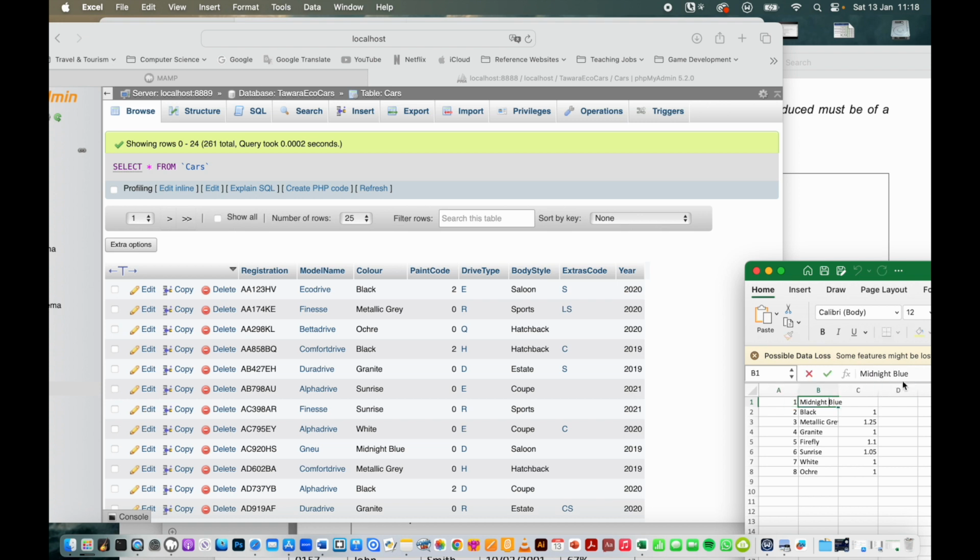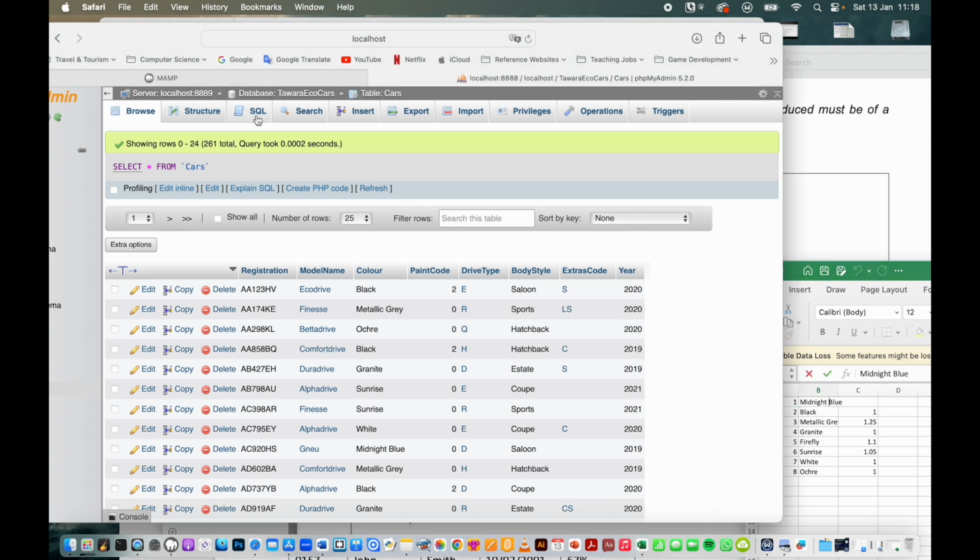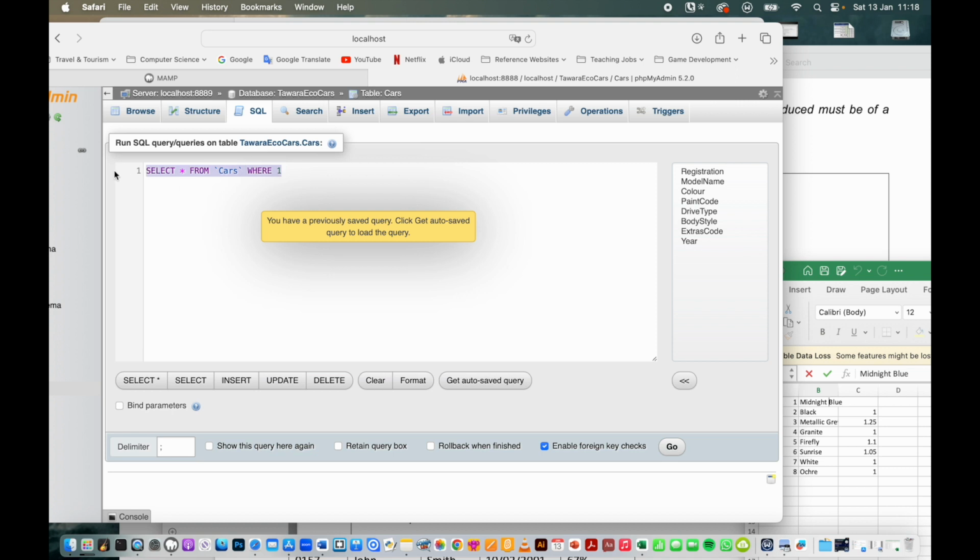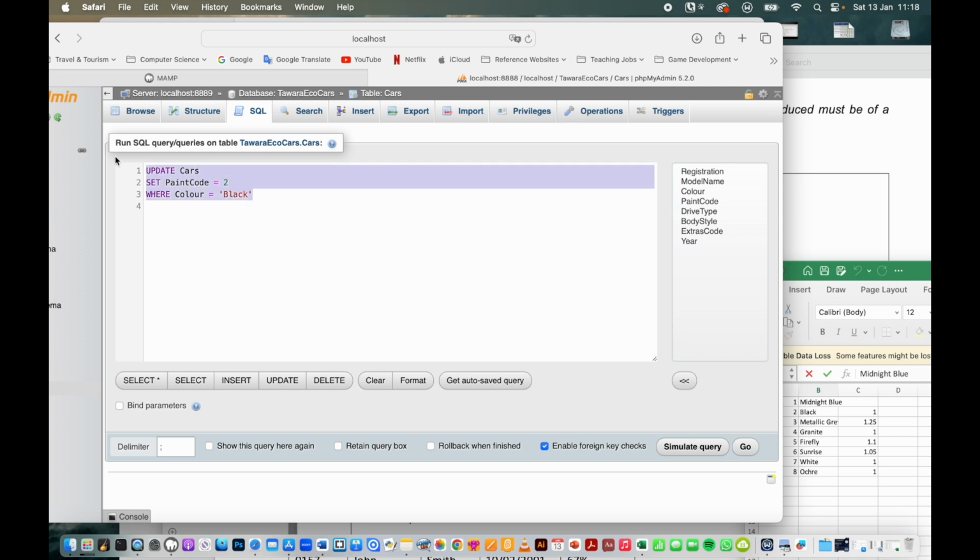Let's do midnight blue, okay? So go to my SQL, paste my SQL in here. Should copy that the right way so I don't have to keep changing this, cars. So let's copy that, Command C. Right, so this time I know paint code number 1, because I'm looking down here, is midnight blue, and I have to write it exactly the same. Midnight blue with a capital B. Okay, so everywhere where it says midnight blue, I'm going to change to paint code number 1.